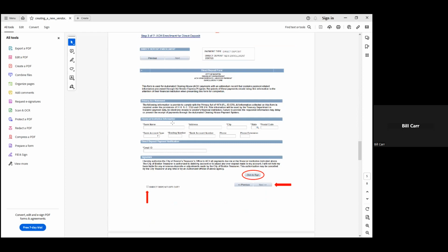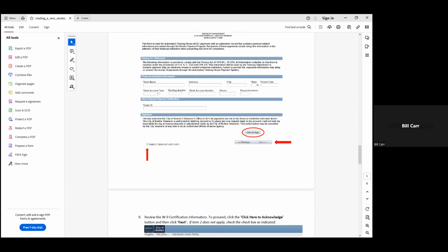It doesn't need to be the headquarters or anything like that. If you did not want direct deposit, there's a checkbox in the bottom left corner that says direct deposit opt out, and so you just check that and then continue. And also, if you don't have your bank info in front of you at the moment, you can always add it after the fact or at any point in the future in the update section as well. So don't feel like you need to have it and this is your only shot to enter it.